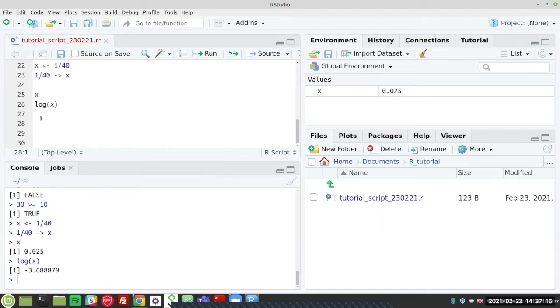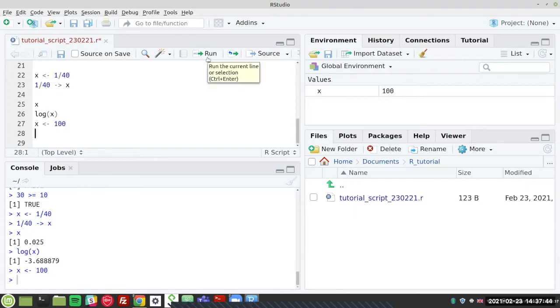Now, another thing to keep in mind is that you can replace the value of a variable with something else. You can decide, I made a mistake, x is not that, x is something else. Let's say that actually I want to update the value of x with 100. Then you just update it, again saving 100 in x. And if you run that, you can see that it has updated the value of x.